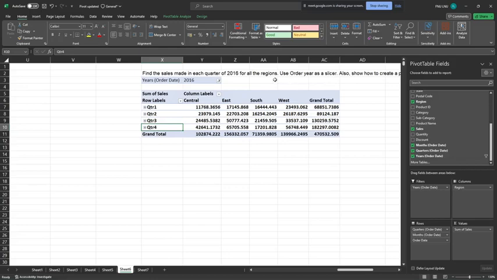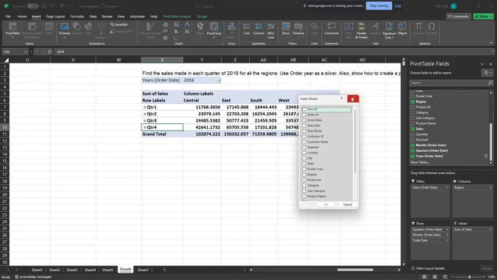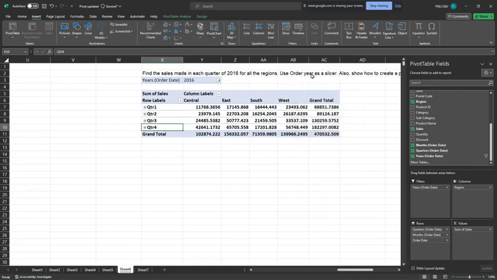Don't forget now, he said this is a filter. They now said something. I'm coming. He said they want the other year as a slicer. The other year as a slicer.